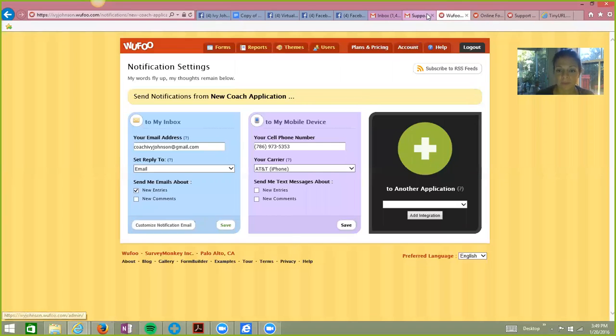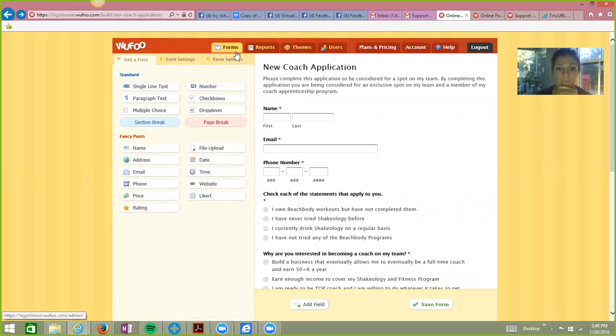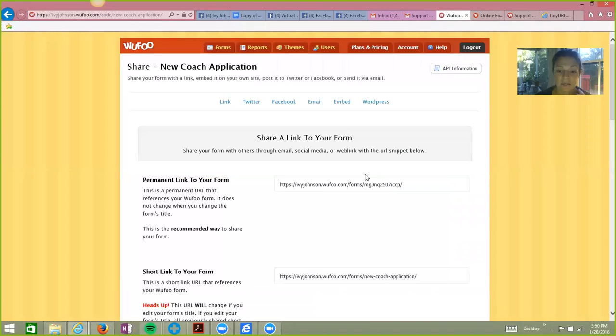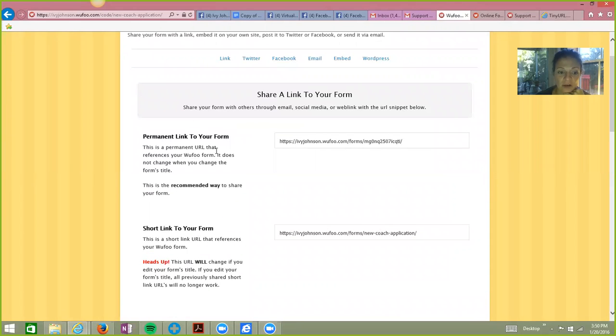Very simple. Let's create this one. Save. Let me go back. So I'll go here, and I'm going to share this. And you're going to have two choices. This is a permanent URL that references your Wufoo form. This would not change when the form's title changes.